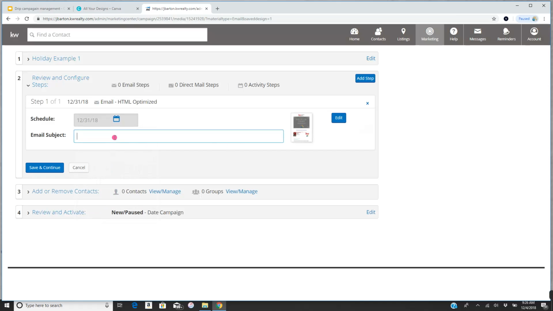And I'm going to call this, Looking for the Perfect Cocktail for Tonight's Celebration. And I've got that step one created and added.